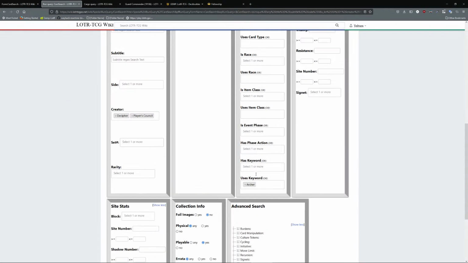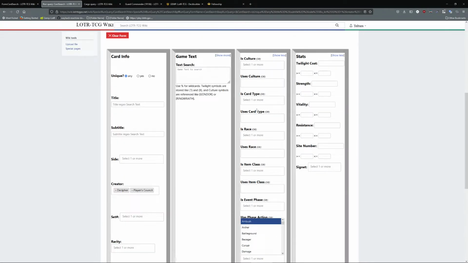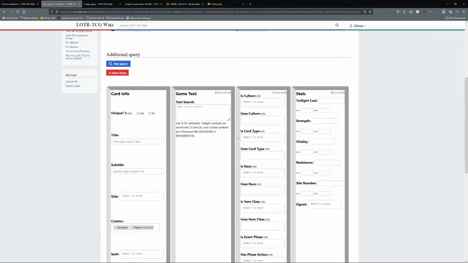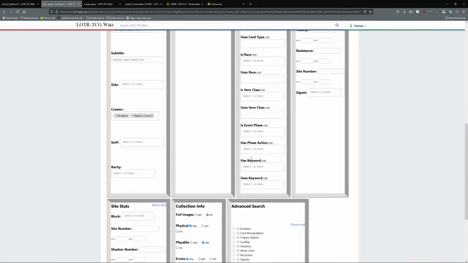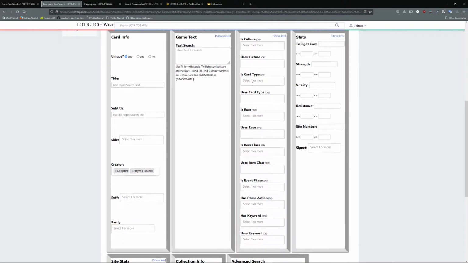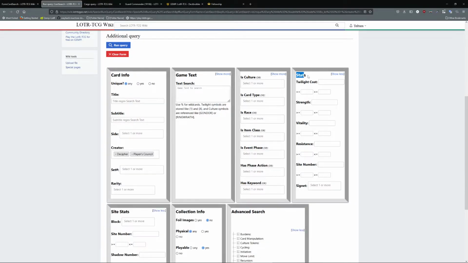And so this can be a very powerful set of tools for trying to narrow down specifically what it is that you want to find for your particular deck. And it can also be a good way of discovering what exactly exists in the game. So anyway, moving on from that card, we have the stats card, which, as the name implies, just allows you to filter down by the various stats.